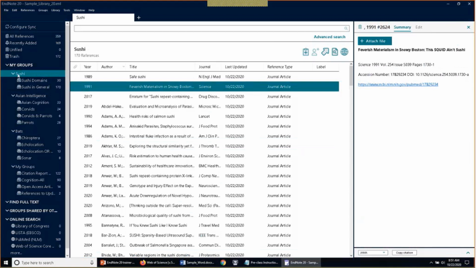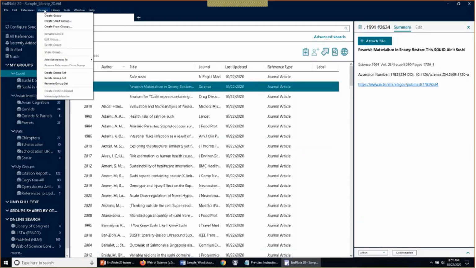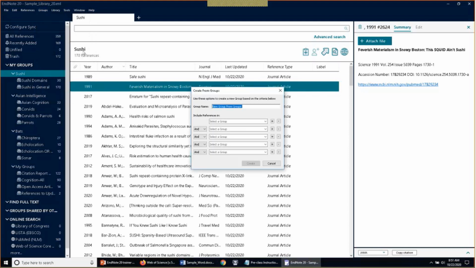So I've got my overarching sushi group set selected. I'm going to go to the groups drop-down menu one more time. I've got the option create from groups. This is what it's been historically called. This is going to make a combination group. I've got a configuration window that looks somewhat similar to that smart group configuration window. I need to name the combination group. Any naming convention is perfectly fine, but something related to the underlying search usually makes the most sense.